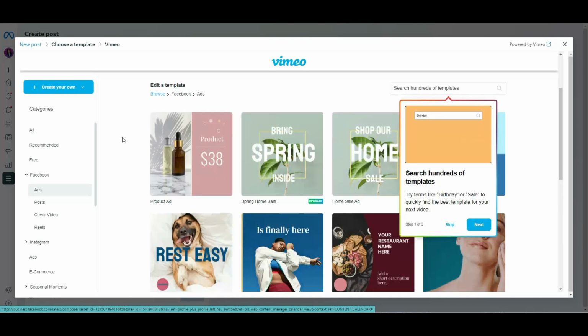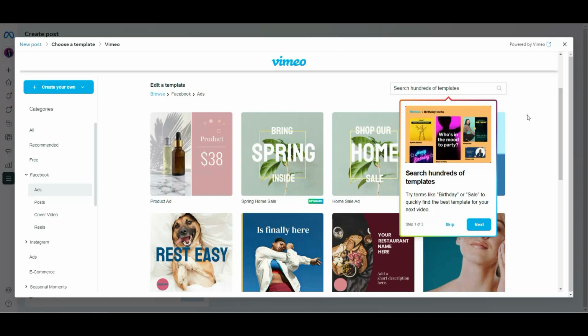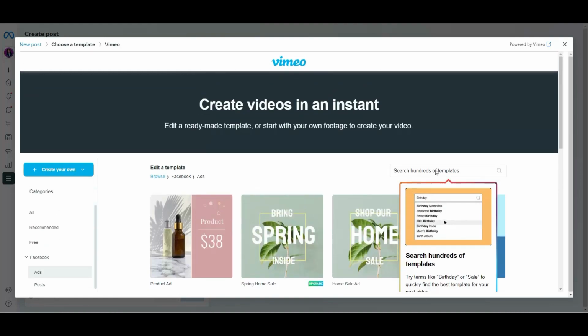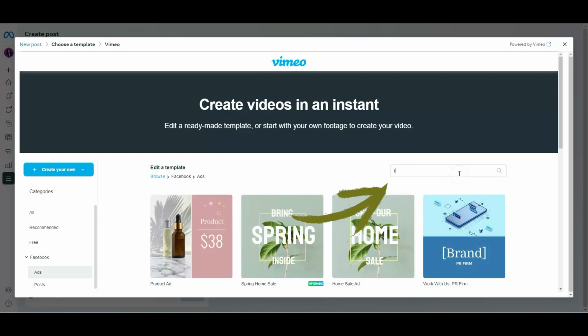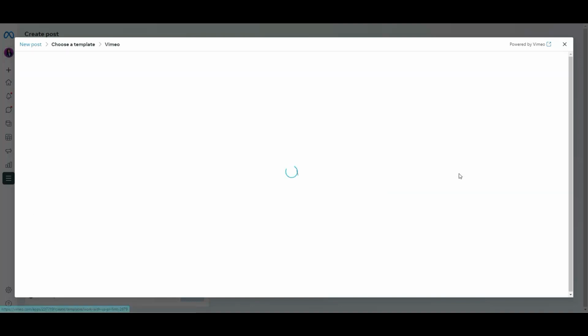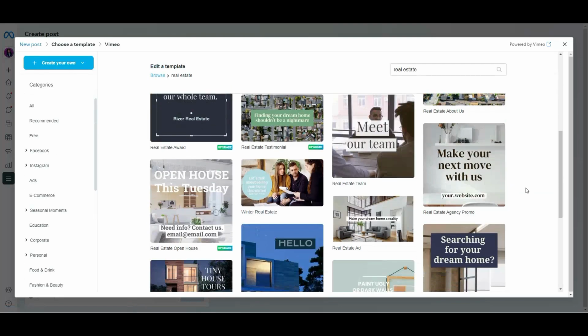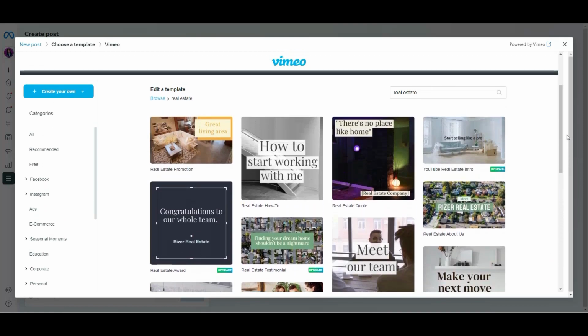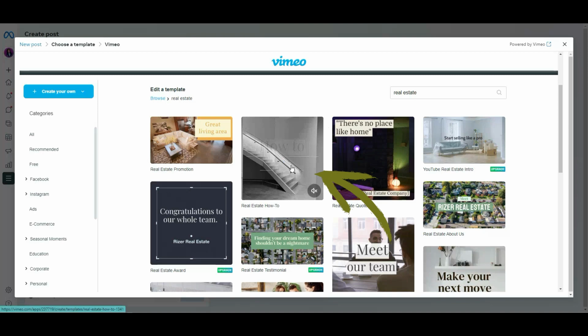If you have not connected Facebook yet, you will be prompted to connect Facebook with the website. And you can see already there's a bunch of templates here that you can choose from. I'm going to type in here real estate. And look at this, everybody. You can use these templates for your stories, or you can use them for a regular post. So I'm going to use this one.